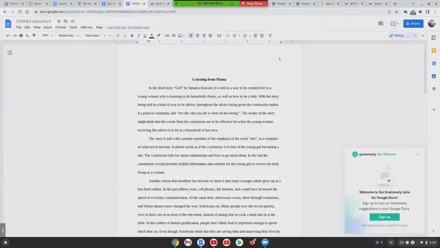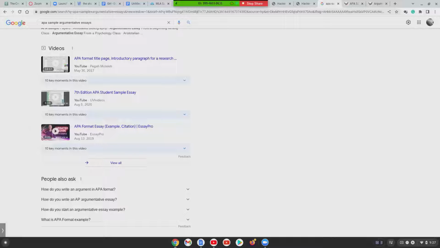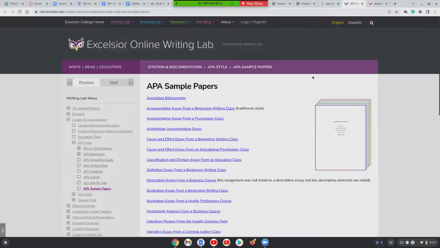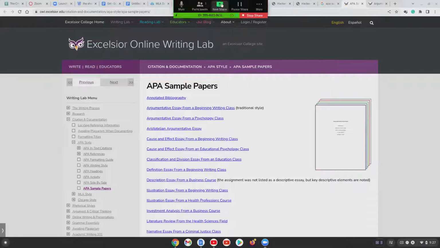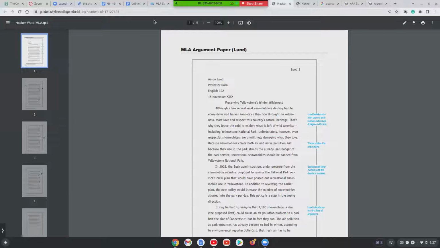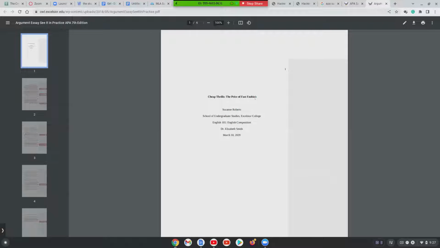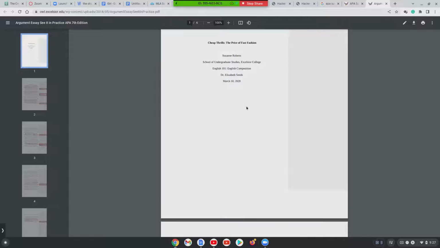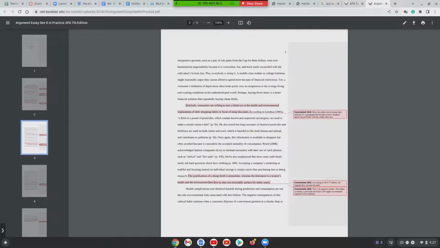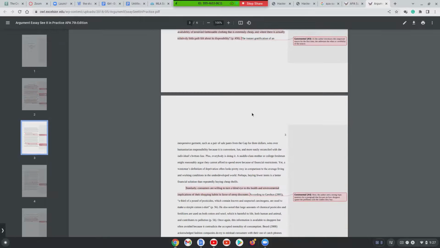So we did our word count, we did our APA styling. Again, this is a really good, this Skyline person. I can't find it now. Here it is. If you can find that, it's got good samples of MLA papers. I use that to tell you what not to do, right? But then we found a different one that's an APA paper. And is this the one?